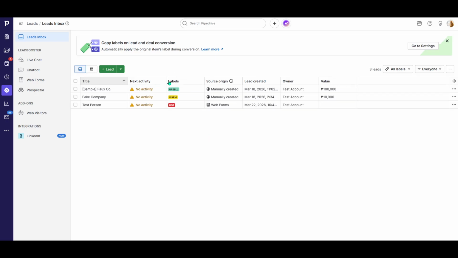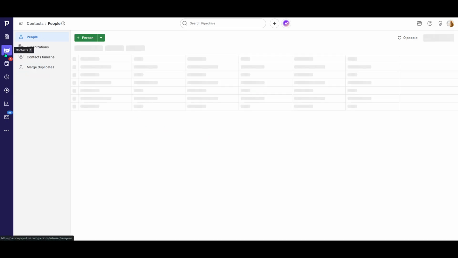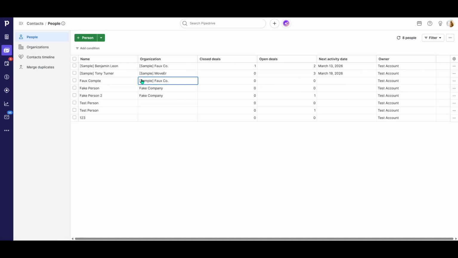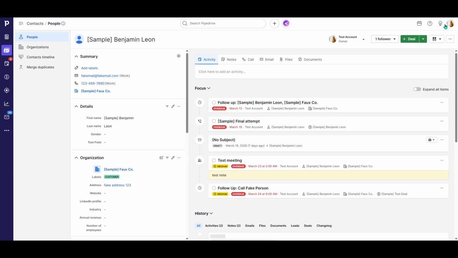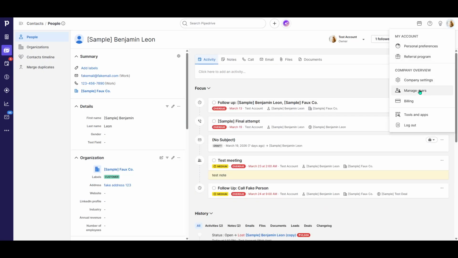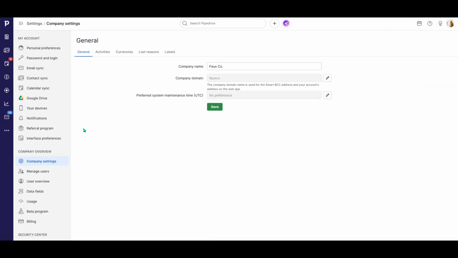You can also bring the same clarity to contacts and deals. To do that, you'll add labels as a custom field. Click the profile icon in the top right, select Company Settings, and then click Data Fields in the left pane. This is where you control the fields that appear on different record types in Pipedrive.